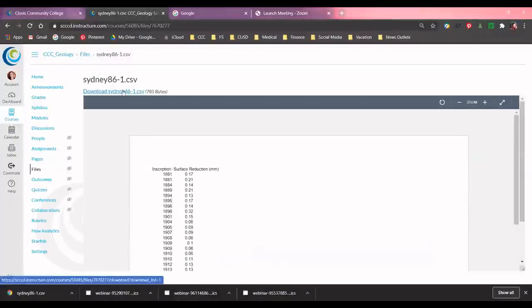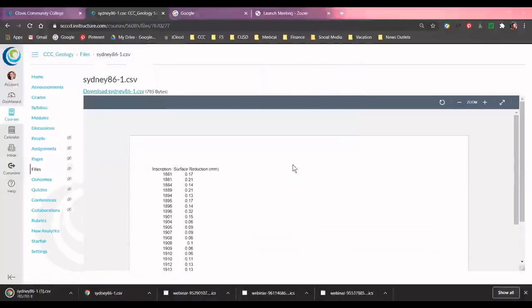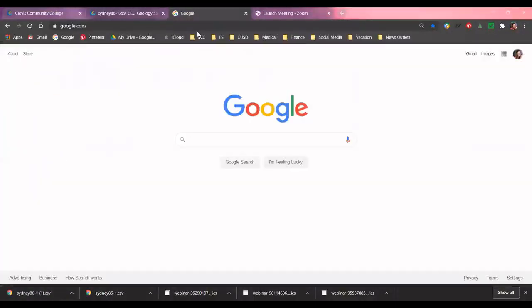In order to download that, just click on this hyperlink here as well, and that should bring up a box, and you can then store it wherever you like. This is exactly where I want it to go, the Weathering and Erosion Lab, and I have CSV files. It's a whole new folder just for these CSVs. So I'm going to save it here, and as that's working, we're going to go over to Google.